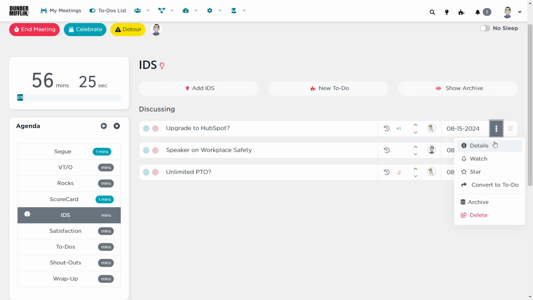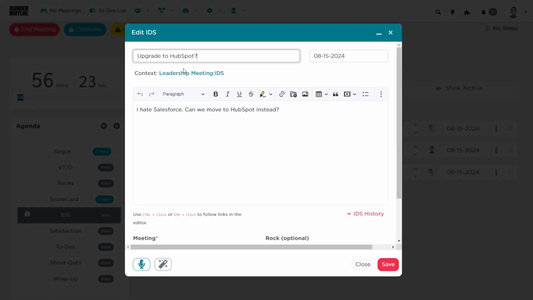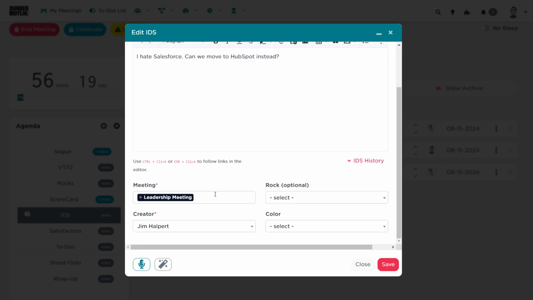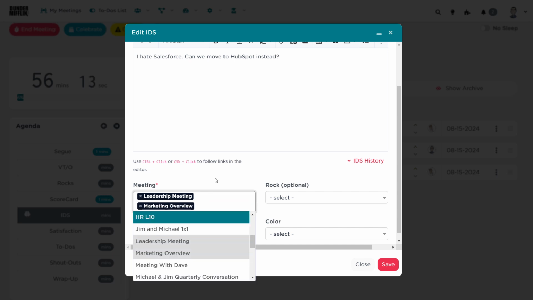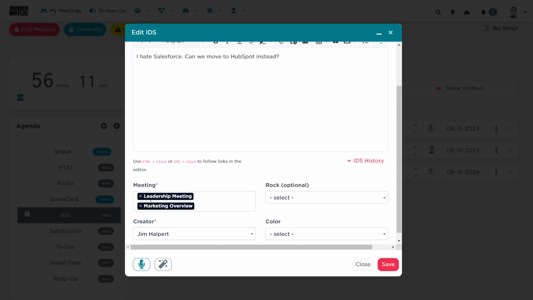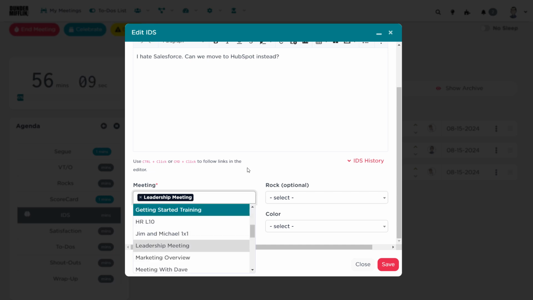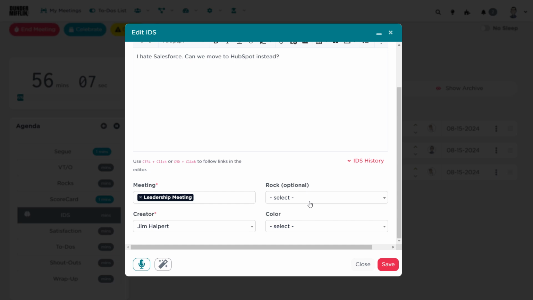And when we get into IDS details, you can see the context of where this IDS came from. You can now place IDS topics into multiple meetings if you would like, so that they can be discussed in more than one meeting. You can add these topics to rocks if you would like, and you can surround each IDS topic with a color indicating its level of importance if you want to.